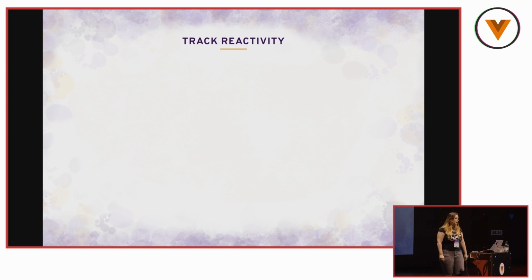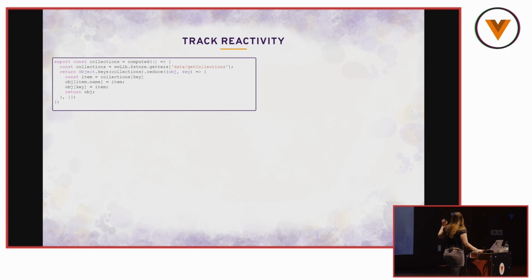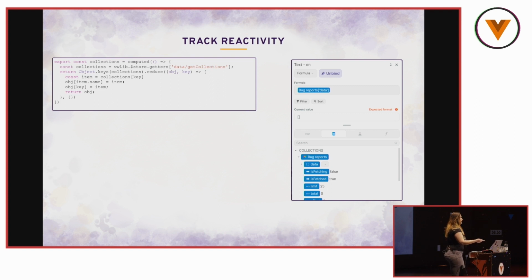As I said, we often have to track reactivity. So, quick story. In WeWeb, we have a notion of collection. A collection is a data source coming from any backend data source. And we have them in our store. And because all users can use them in some formula everywhere in the app, we make them available through an object which is nicely shaped. So you see we have a computed like that. It's doing something very simple.